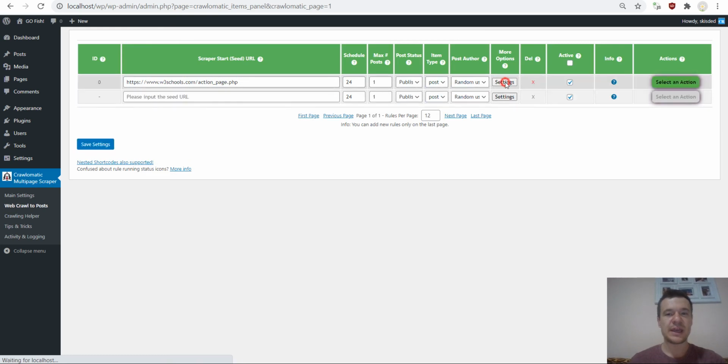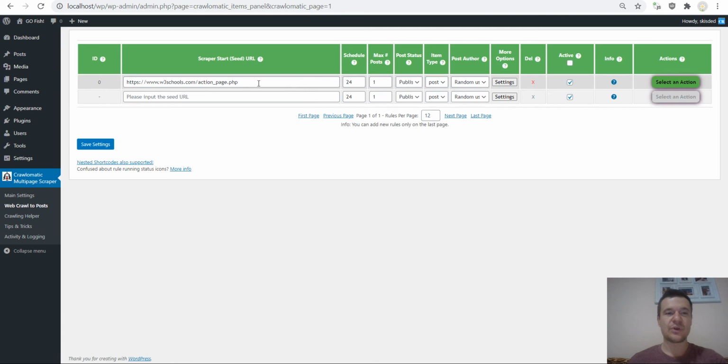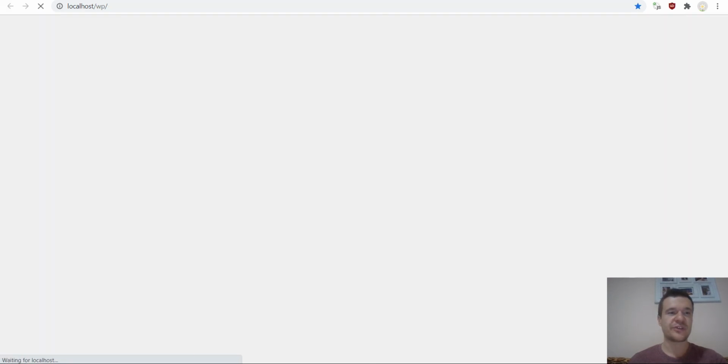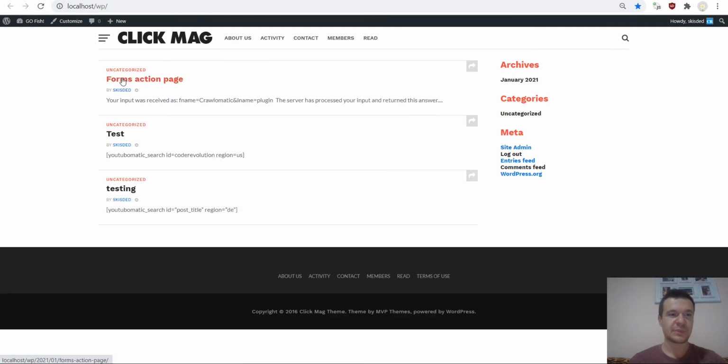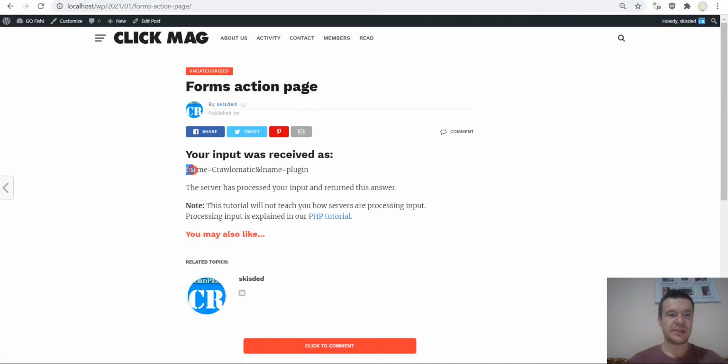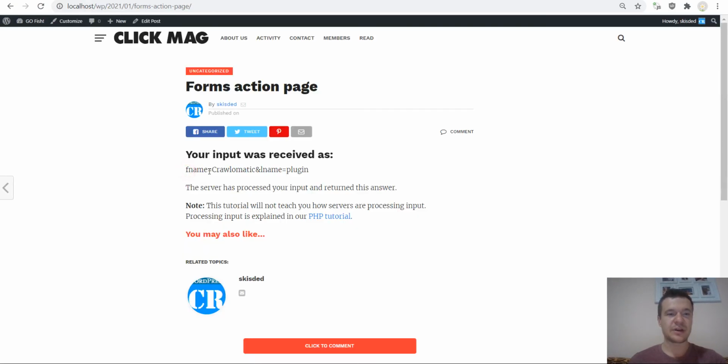So if we add here a post value in the post request fields, the plugin will automatically set the request as post request. So we can scrape this site and check our site first. It has some test posts, but if we run importing here, another post should appear, and the form displays the parameter that we added because your input was received, because this page was crawled. So as we can see, the Crawlomatic plugin is able to crawl now also post data and to simulate post requests.